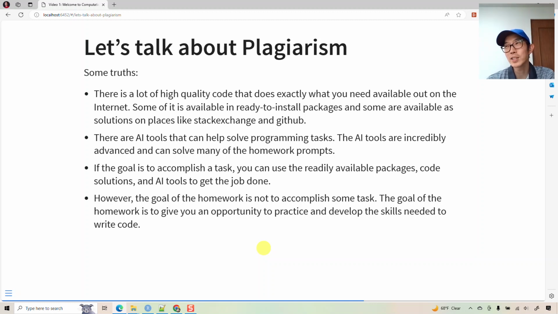I'm not a company that says, hey, we need this product ready to go. The reason why I assigned this homework to you is because the process of you thinking about that, and the process of you coming to the solution and creating it and understanding it, that's going to help you develop your skills as a coder.